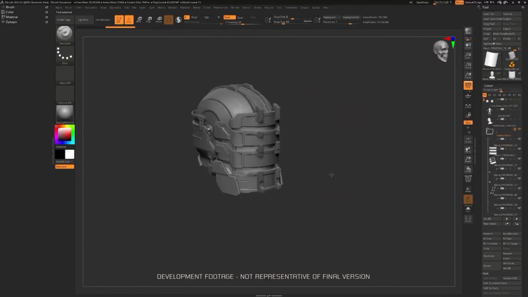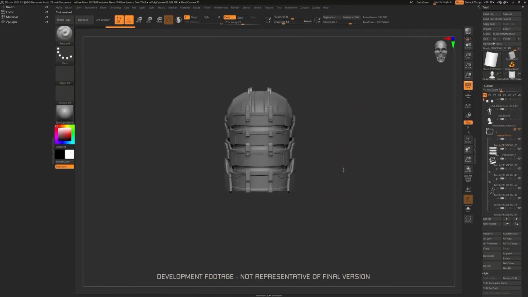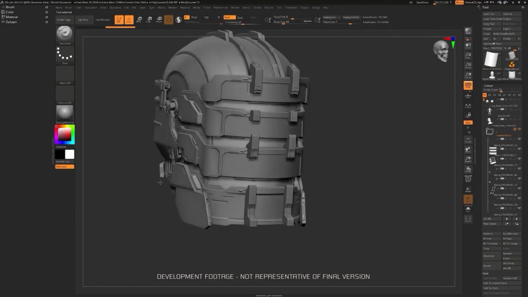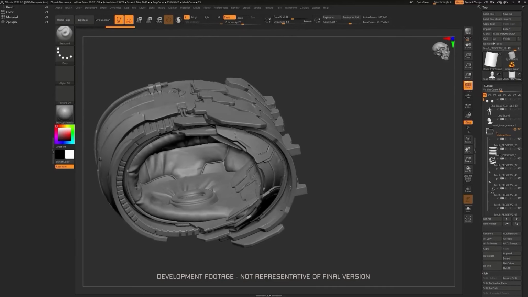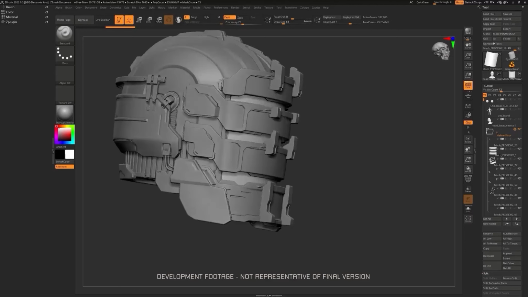The helmet is worked on separately as well because of the size of the file as it tends to slow us down. As you can see here, we worked on the outside and inside of the helmet, so it matches when Isaac removes it.